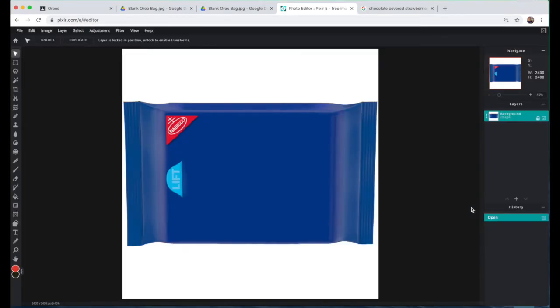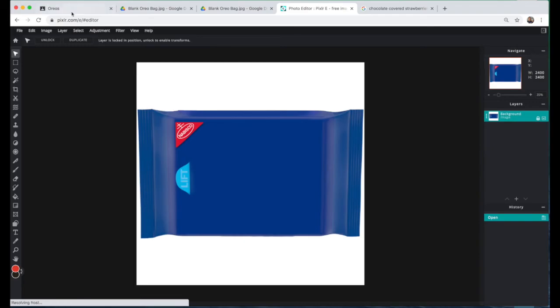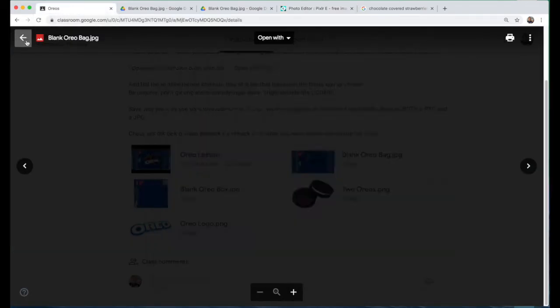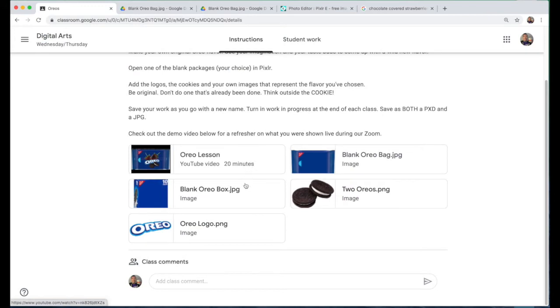So now we have the building block to start with for our package. This came from a nice high quality graphic of the cookie bag, and then I kind of enhanced it. I took away the logos and stuff that were there so we could use it to start with. So back on Classroom, I'm going to go to the other elements that I need.